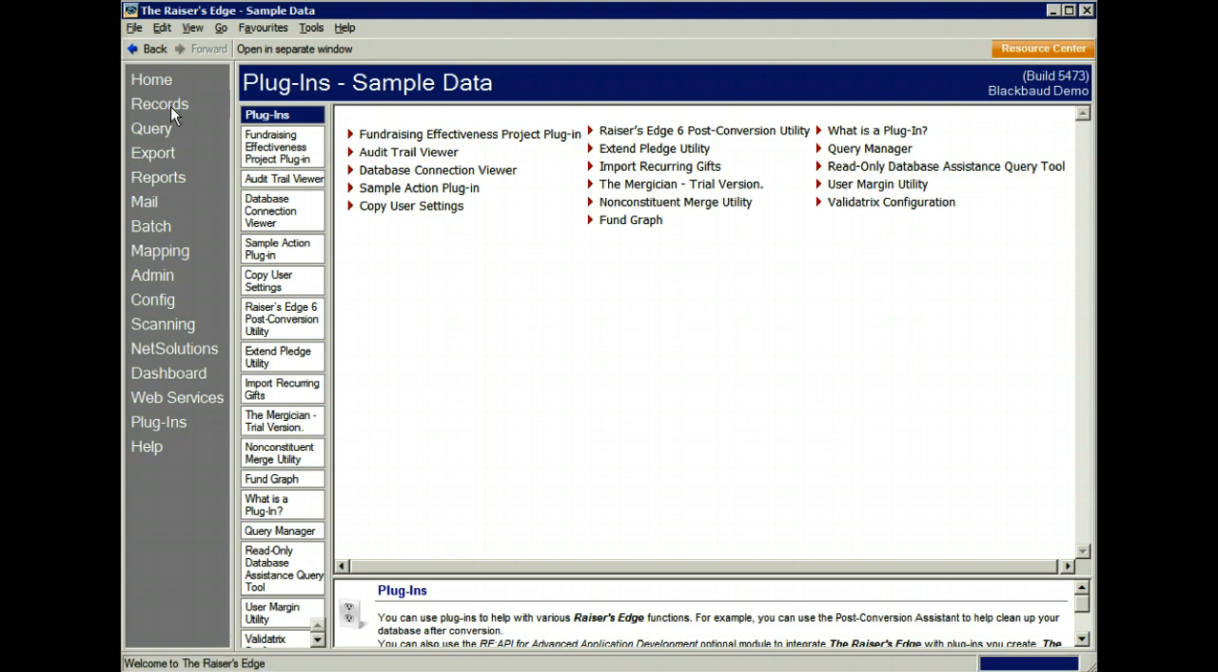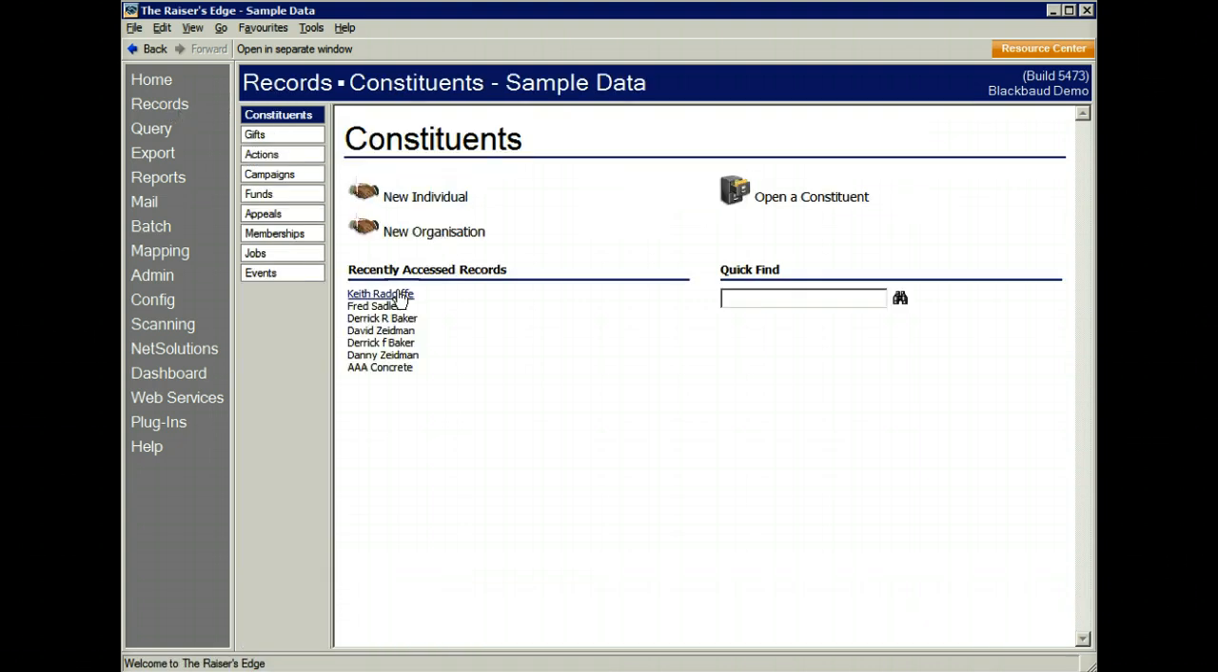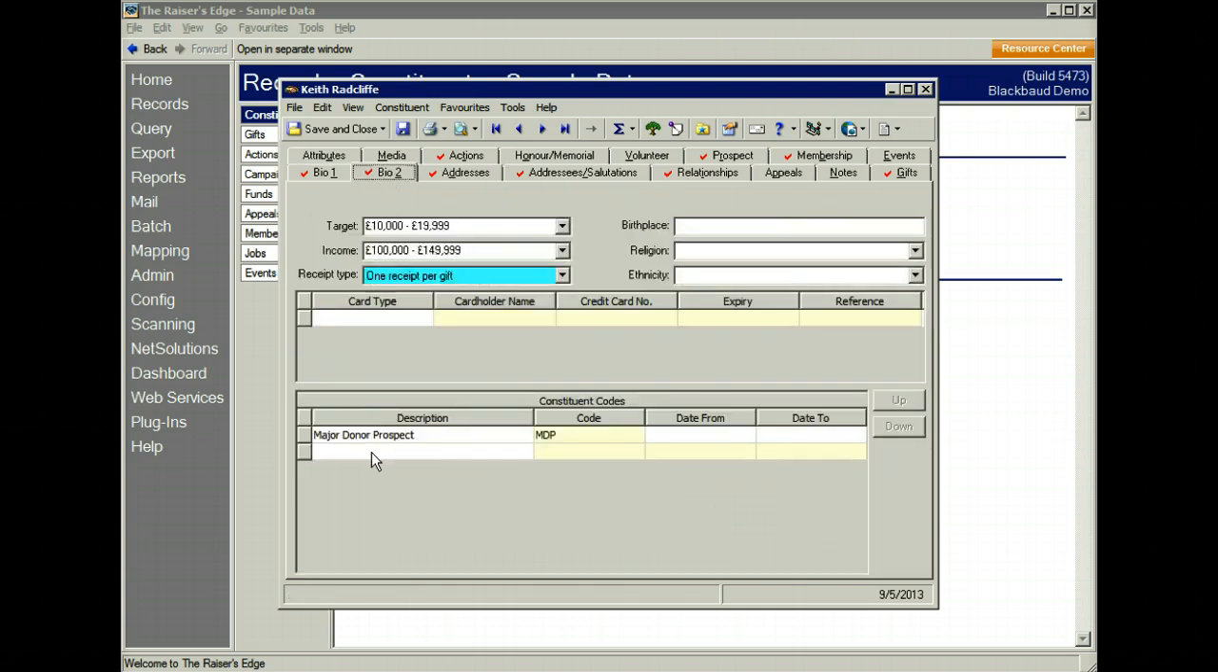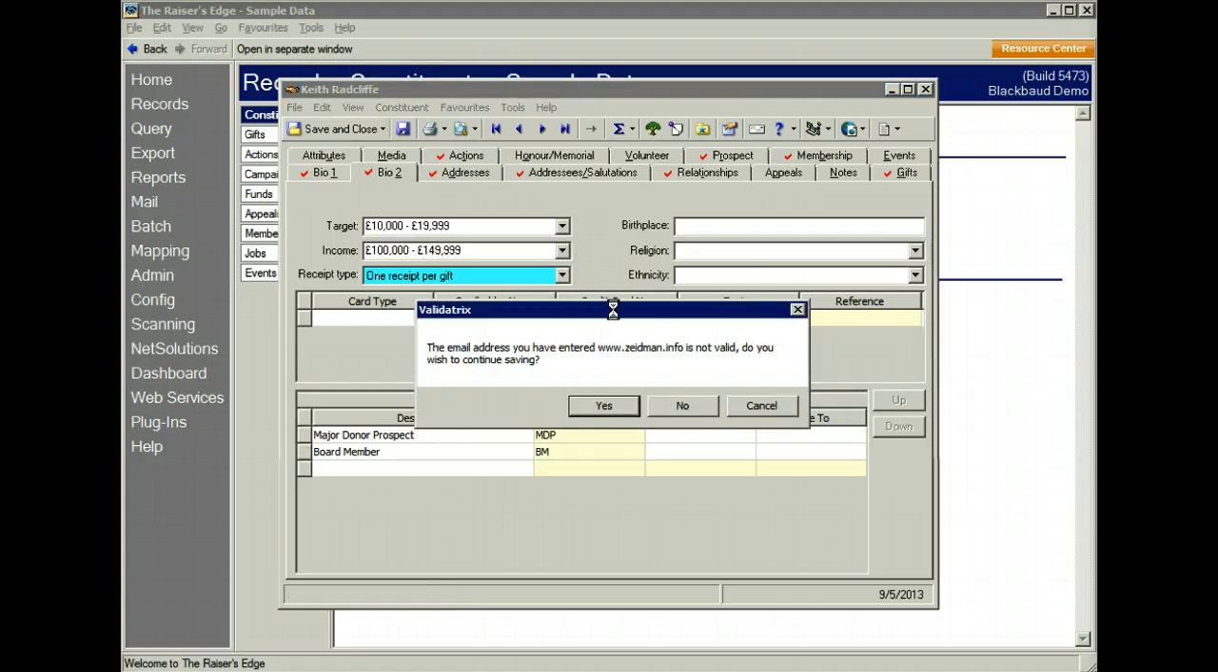If we go to the record section, and we'll open up a record. So let's make a couple of changes here. What we really want to do is add a website, but we've accidentally added this in the email field and overwritten the email address. We're going to change the title, and we're going to add a constituent code too. So let's save that record.